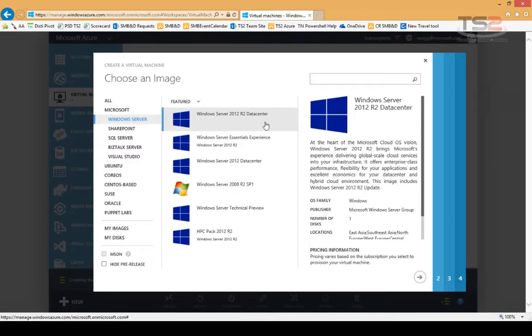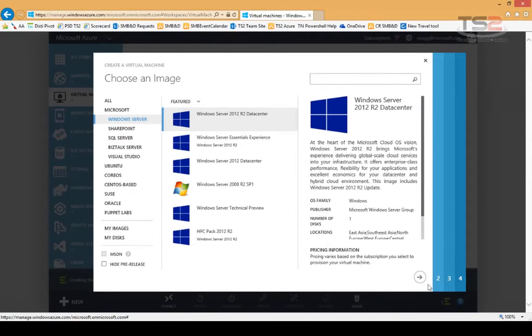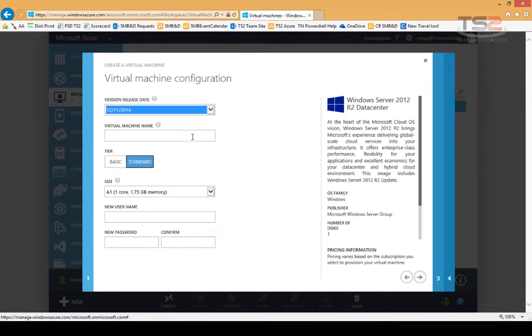My suggestion to you is if you may bring it back on premises, if you're not going to have a whole lot of machines, you're not licensing data center as a standard practice. In SMB, typically we don't. My suggestion would be to build an on-premises virtual machine out of standard edition, then upload that, and then you can use that through my images here to deploy your custom image. We'll talk about that in a later session. But here I want to bring up data center.